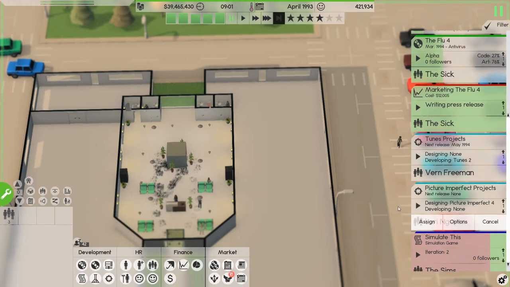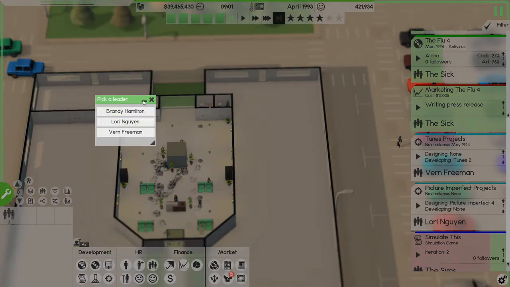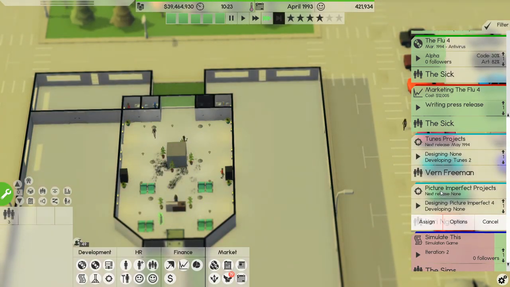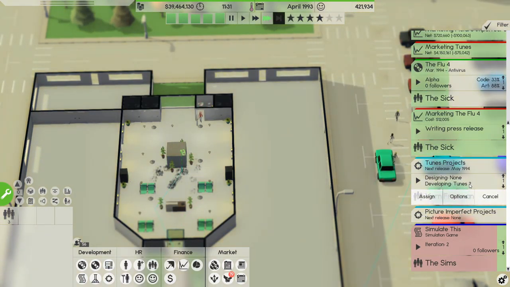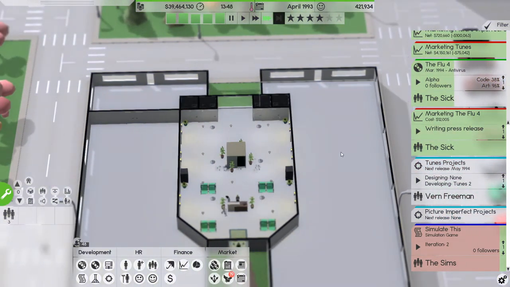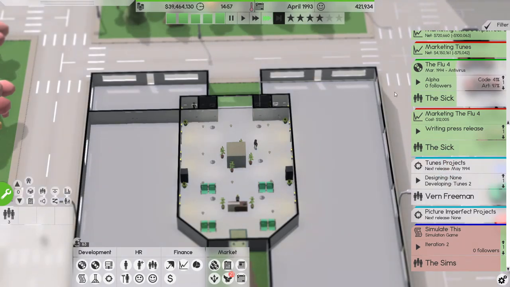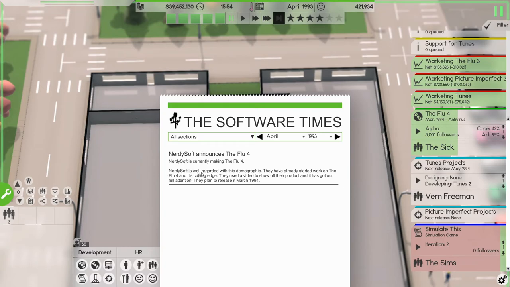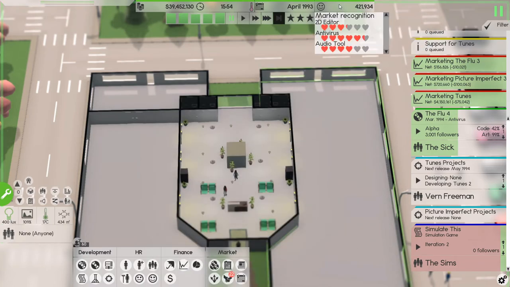All right, designing Picture Imperfect. Very good. Tunes is developing with a release date of May 1994, May next year. Very good. Let's release that press release. Nerdysoft is well regarded with this demographic. We've already started work on the Flu 4 and it's cutting edge. Very nice.